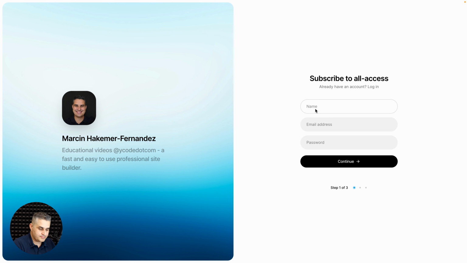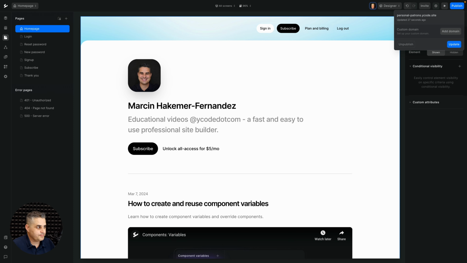Put in your name, put in your email address, just like I did, and then subscribe to LemonSqueezy also, so that your email address is in Ycode and is then also in LemonSqueezy. This is important later on, or it can save you some time when you're setting up Zapier.